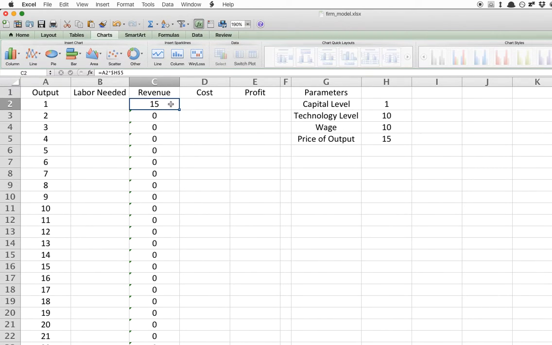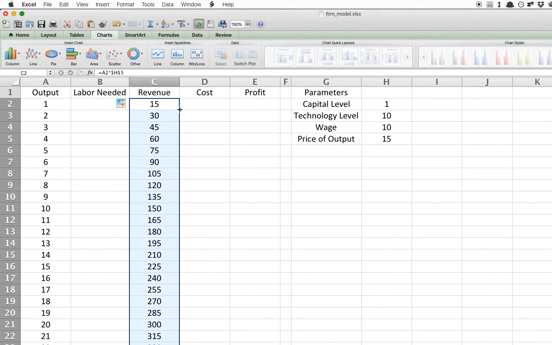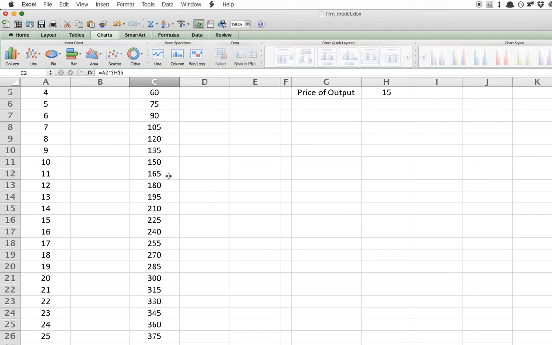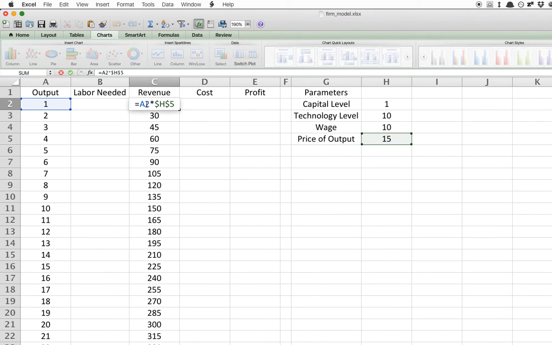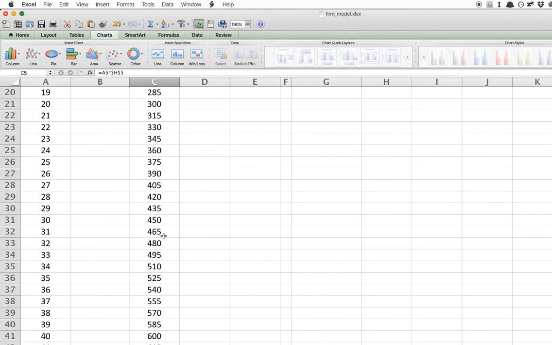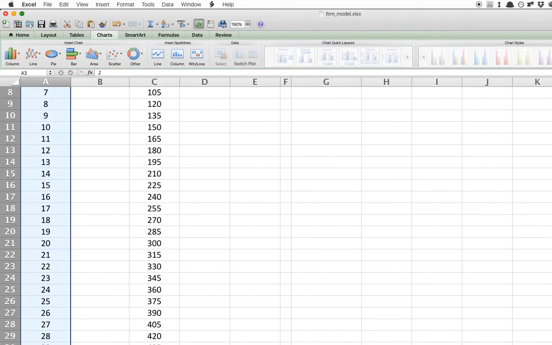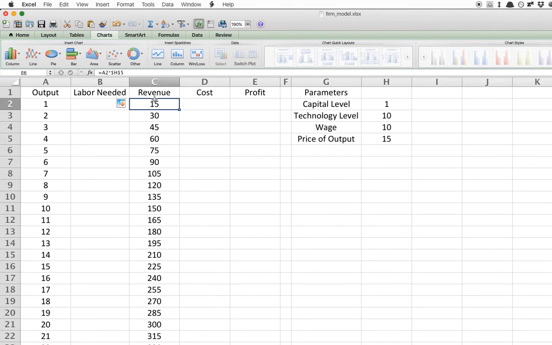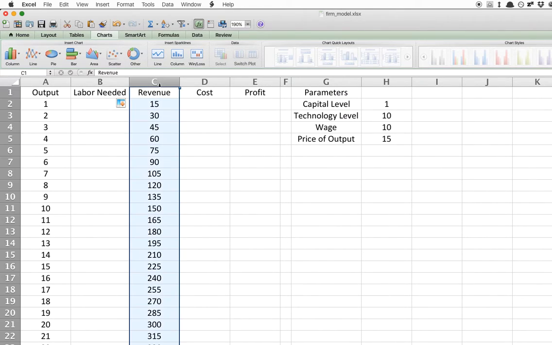Then to update the rest of these downwards, I'm going to select this first cell, and there's no need to drag again. You simply need to double click this box. Notice now it's filling out everything correctly. This is A2 times 15, this next one is 2 times 15, this next one is 3 times 15, etc. So here's our revenue function. And we see the firm is making more and more revenue as it creates more and more output. So that's the first computation.